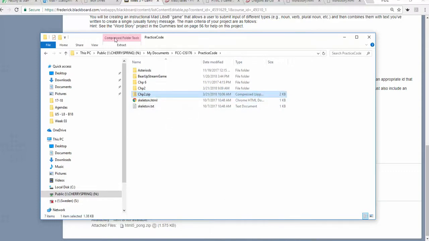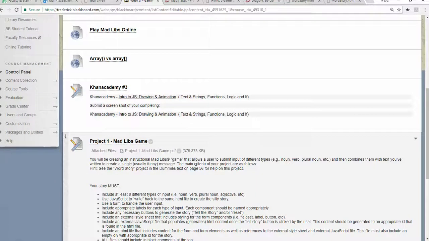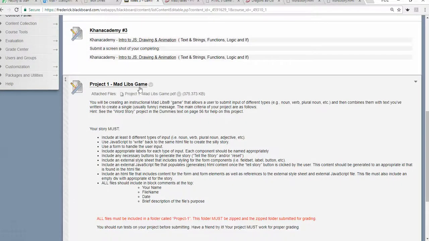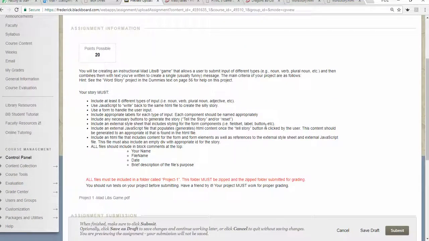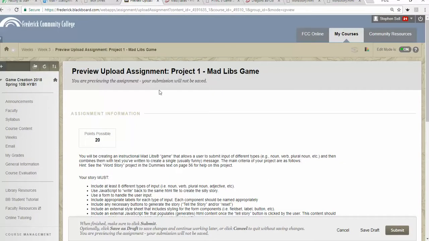The reason why I'm asking you to do that is that way all your stuff is nicely packaged together in the same location. If you have questions, email me. But that is still due April 2nd. You have to submit it to Blackboard. Do not email this to me. You're going to submit it to Blackboard. You're going to go in here, browse your computer for your zip folder, and then submit it. If you have questions, email me. Have a good break. Just be ready to work when we come back on April 3rd. Make sure you submit these assignments by April 2nd.